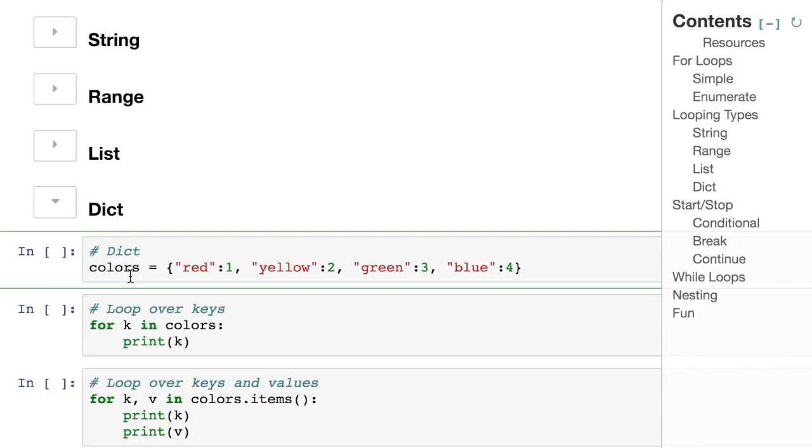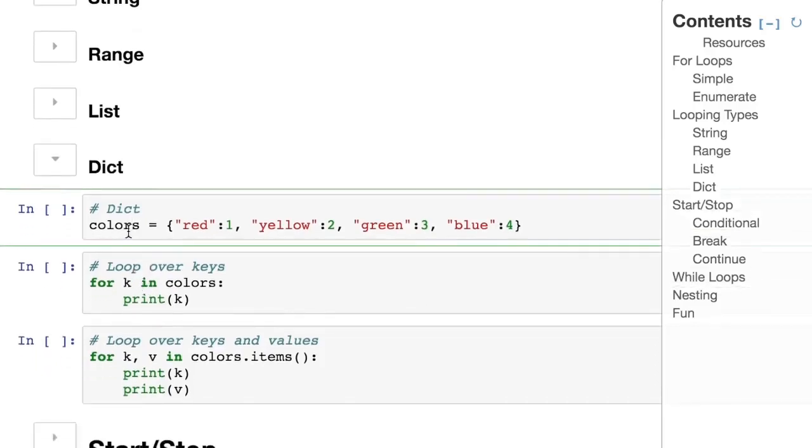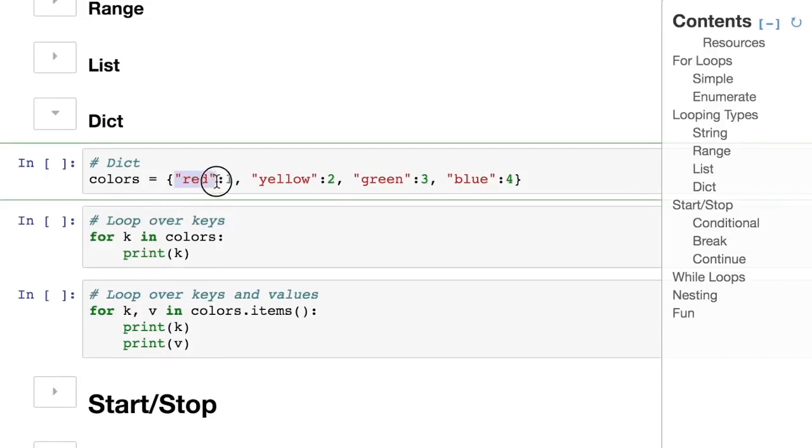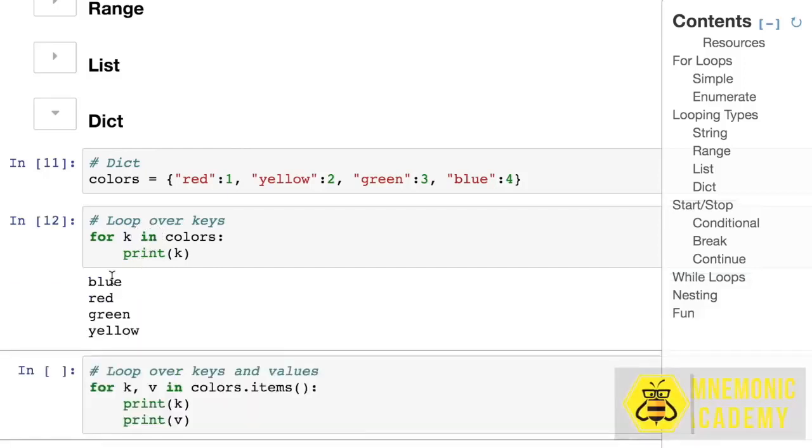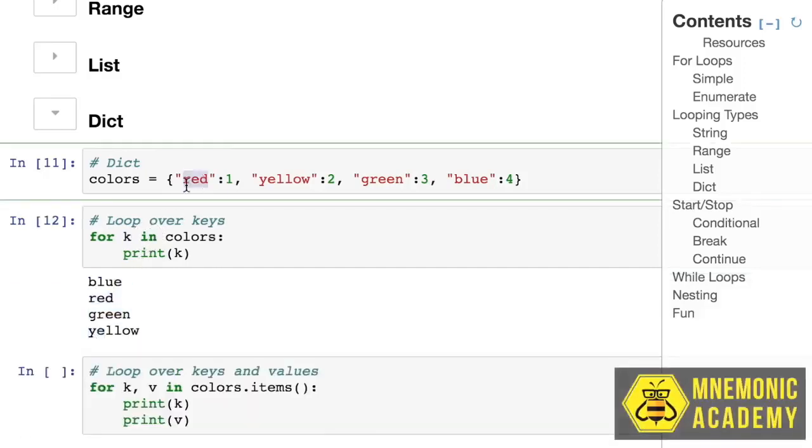These are where it starts to get really powerful and a little complicated, so stay with me here. We created this dictionary called colors, and it's got two items per entry, a key and a value, as we talked about before, and we can loop over it in the same way. The first item that we get is always going to be the key. If we only put one argument in between the for and the in, then we will get the keys, the first part of the dictionary.